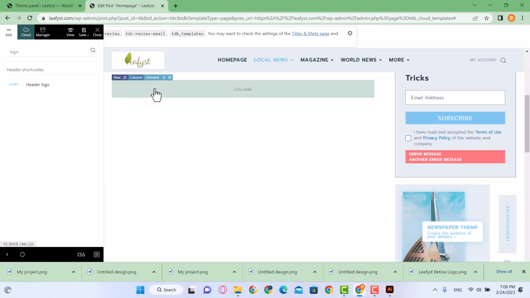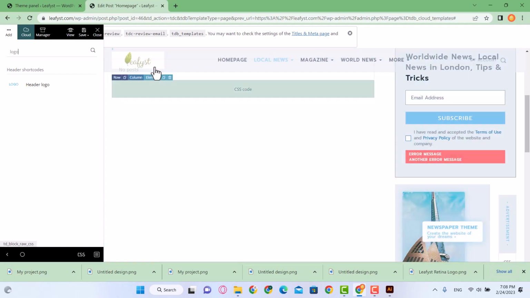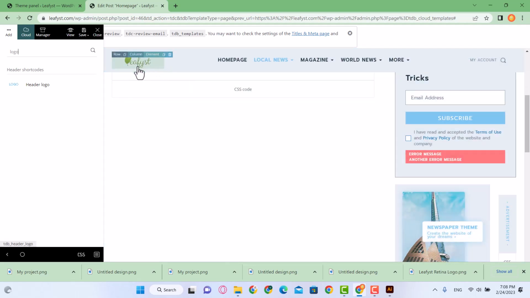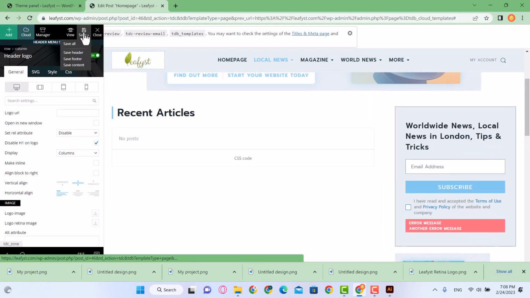Okay, so this is the thing that I was talking about, that our logo doesn't have any kind of transparency, and you'll see the white background behind it. So it's important that our logo is transparent. I'll show you guys an example. First, I'll save what I have done.